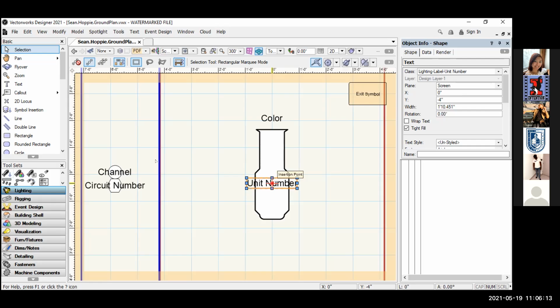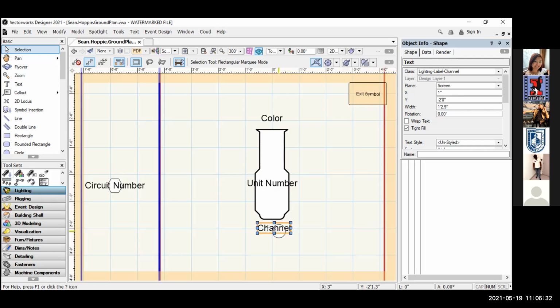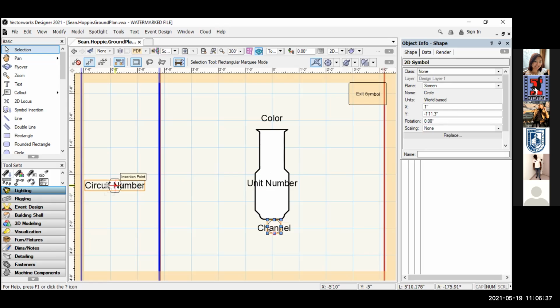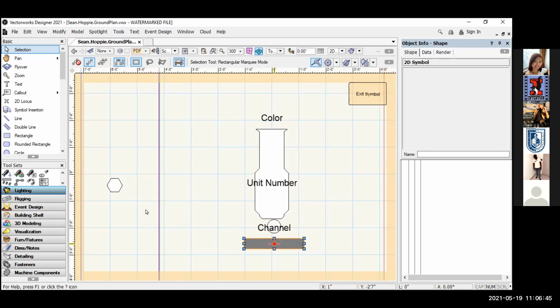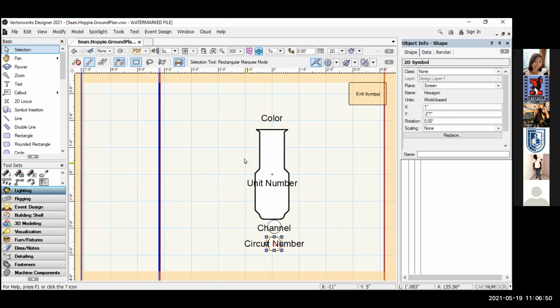Channel goes at the bottom of the light. And you're going to want to move the circle with it. Yeah, just try and center it if you can. It just looks better. You may have to zoom in. And then circuit number goes underneath it with the hexagon. You can put the hexagon on circuit number. And then exit symbol.